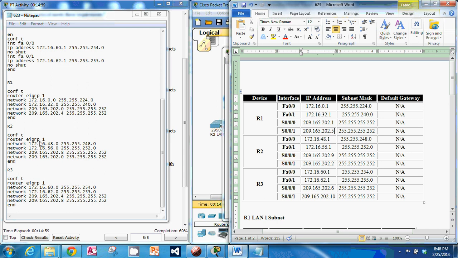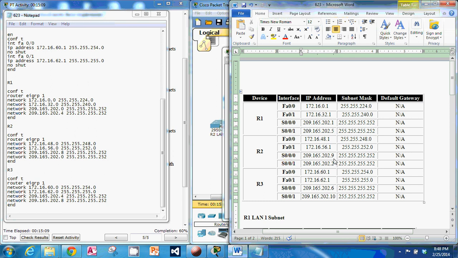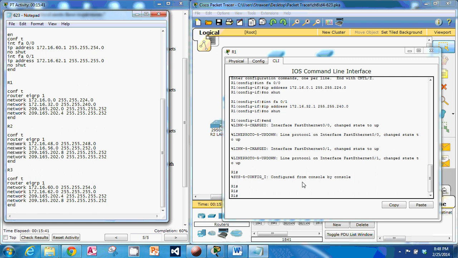Same thing here with router 2. The first two are pretty easy. Then you got to look at the second two to figure out that .8. The serial port networks are going to end with .0, .4, or .8. Those are the three networks that we have. So that's the .8. This is the .0. This is the .4, and this one was the .8, which we have over here. You always have to remember to put in your subnet mask right after your network on EIGRP. So let's go ahead and plug these in.